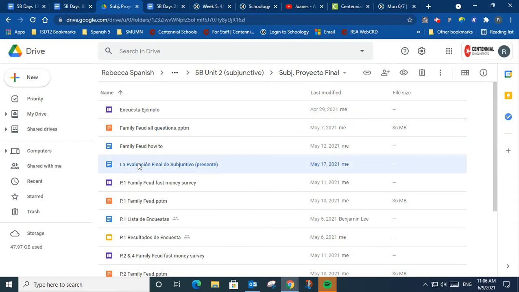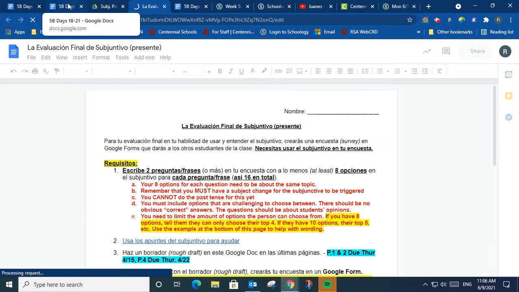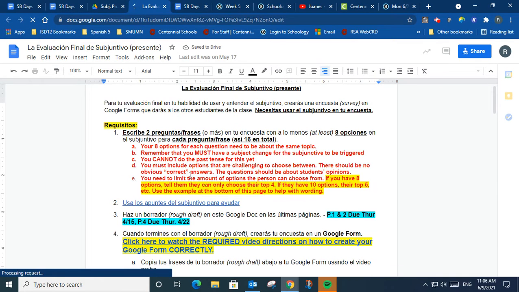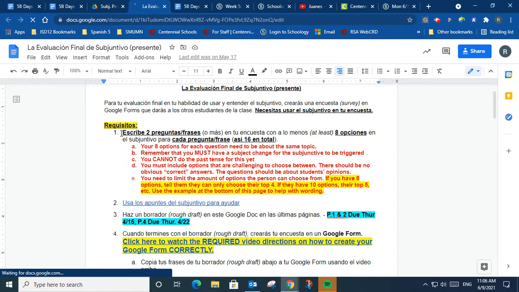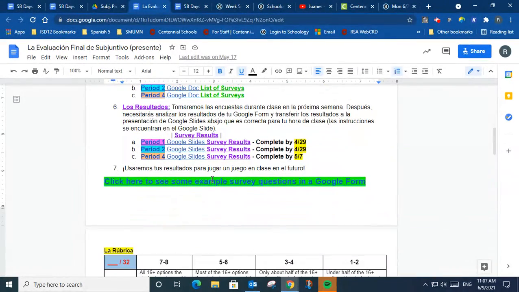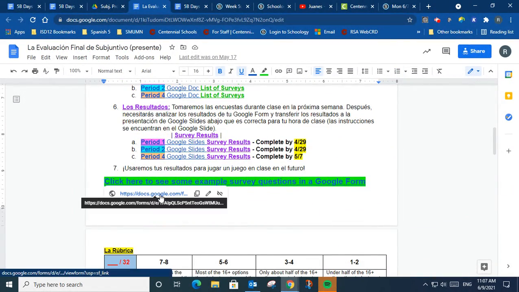So first, the actual project directions, which are linked in the lesson plan. As it says in there, I would read through the whole thing. Some things to emphasize here is that students are writing 2 questions or more as a survey, and they're giving 8 options for the survey for each question, so 16 options total. The biggest thing I told them about multiple times is to check out the example survey that I made.